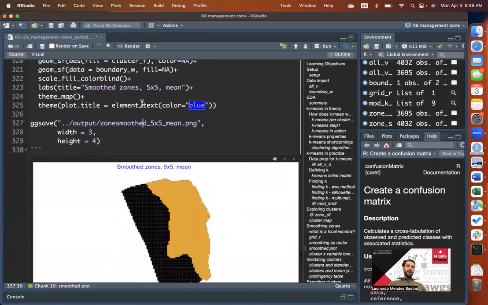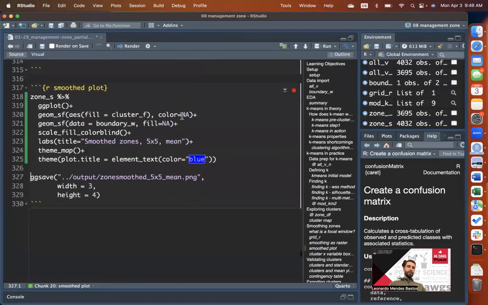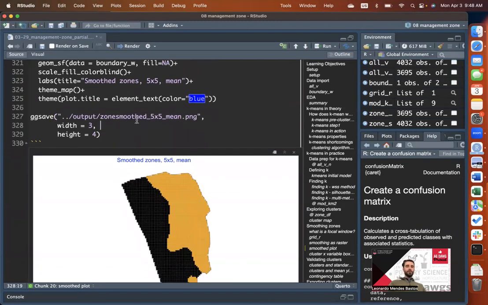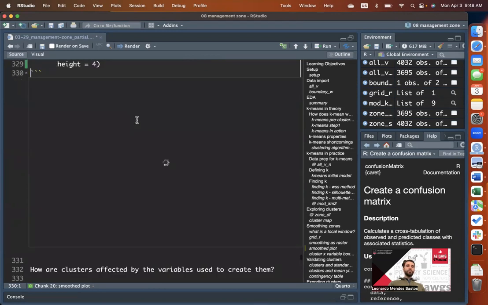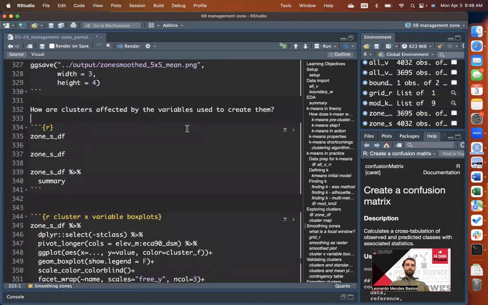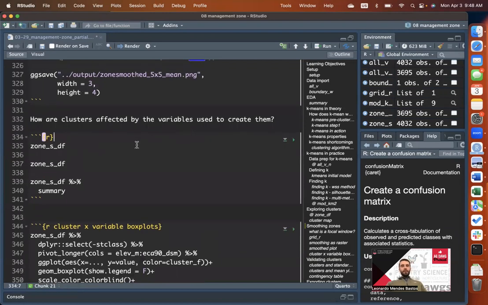I do want to ask you to export or to save your plot. I left you already the path, the name. Notice how the name has the window size 5x5 and also the function we use, which was the mean function. You will be required to change this on the assignment. So just pointing that out. Make sure you do print this one so you can just reuse that for the assignment.